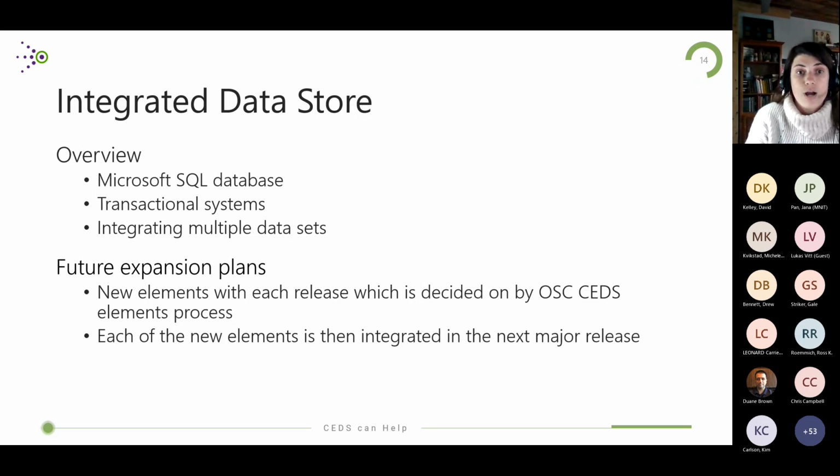As some of you may know, and probably if you joined the last masterclass, you heard about the OSC. This is really where we dig into new elements, if there's something that the community is looking for. Each of those elements is discussed and reviewed through a process. Once those elements are decided on, then it's integrated into the next major release, which is on a yearly basis. One additional thing I wanted to call out about the IDS is that it does contain all of the CEDS elements within the data model. So everything included within the CEDS model is in the IDS.